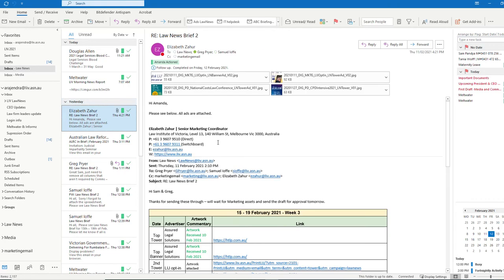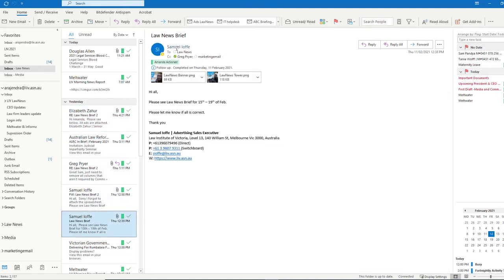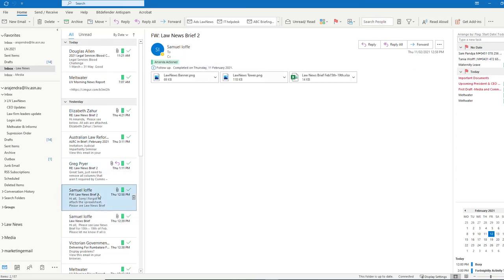Now, each week you get an email from the marketing team, as well as the advertising team. Now what they will do is they will send you a series of ads for the next week. So to just give you a brief idea, Sam works under Greg, and Greg oversees the ads and components. As you can see, Sam has sent us the ads for the following week, which is the 15th to the 19th of Feb, and he's attached the images. He's attached the banner, he's attached the tower. However, he's forgotten to attach the Excel spreadsheet.